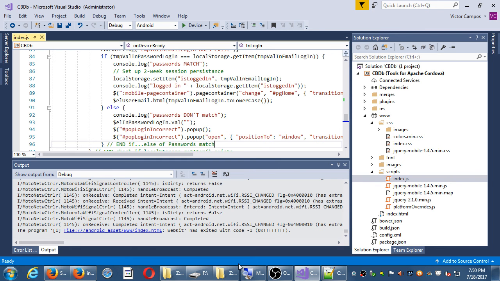But on an Android device I have a back button. And if I press back, that takes me back to the login screen. I don't want that. I want to disable the back button. I only want to be able to navigate around the app by the navigation that I get in the app. So let me do that again. I launched the app. It took me directly to the home screen. I can press back. It's going to take me back where I'm not supposed to go.